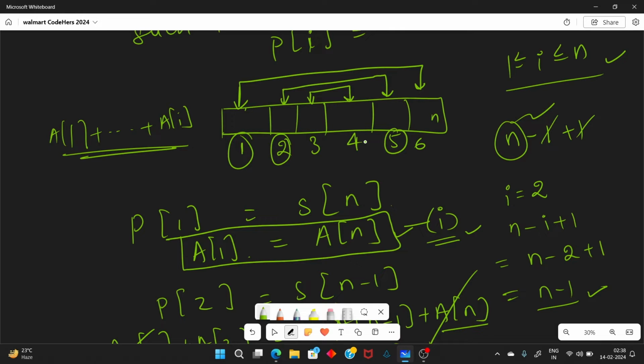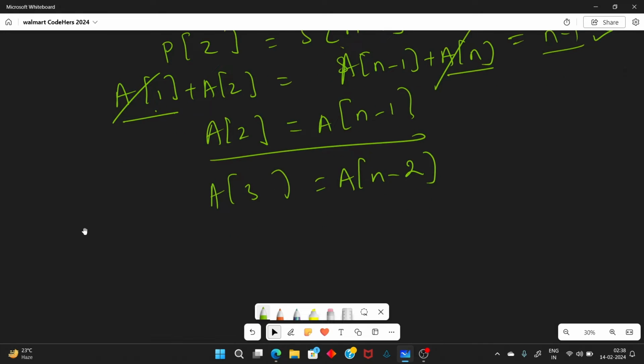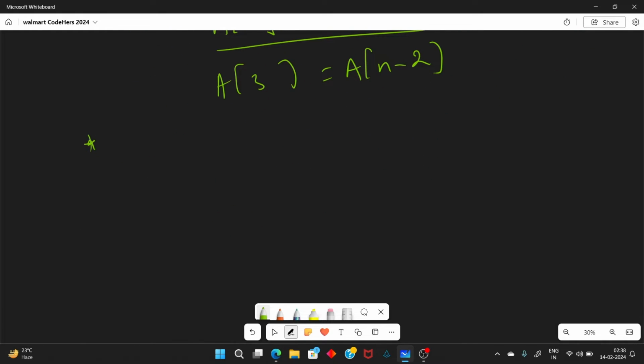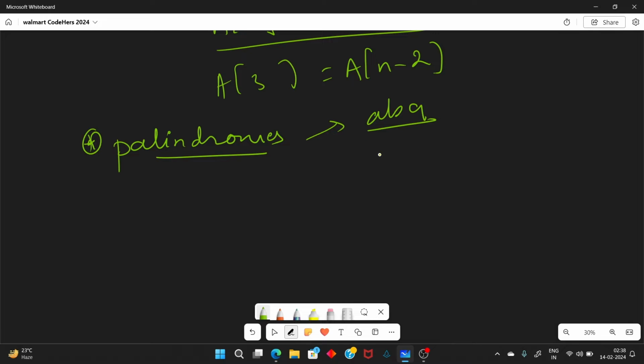There is one more special thing which follows this same property, and that thing is known as palindromes. Those who don't know about palindromes, I would suggest they read about palindromes. Palindromes are nothing but a string which is the same as the original string when you reverse it, like A, B, A. So this is the original string. If I reverse it, I'll get A, B, A only. So it is the same after reversing also. Those strings are known as palindromes.